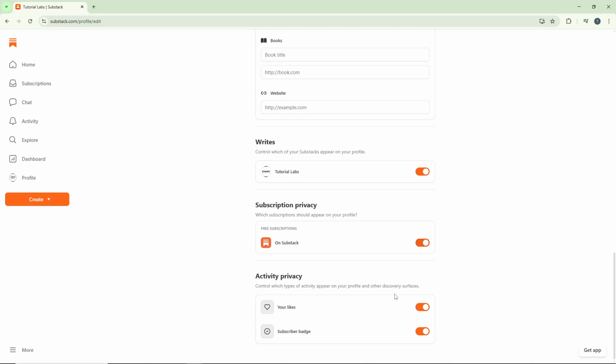This area gives you control over which types of activity appear on your profile and other discovery surfaces across Substack. You can turn on or off your likes, which shows what posts you've appreciated. You can also toggle the subscriber badge, which displays whether you're a paid subscriber to various publications. Adjusting these settings helps you manage your visibility and privacy on the platform.